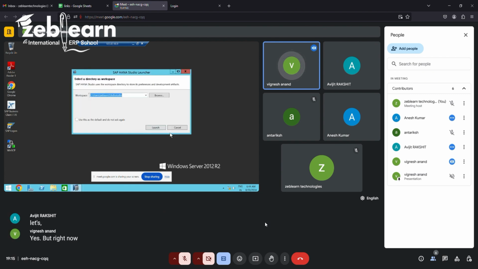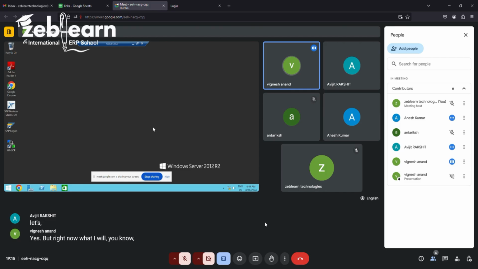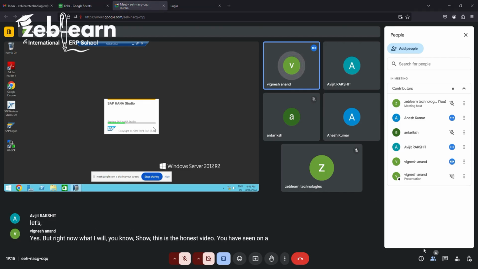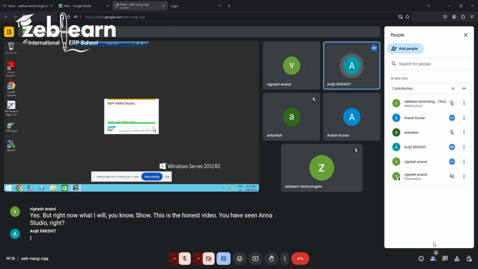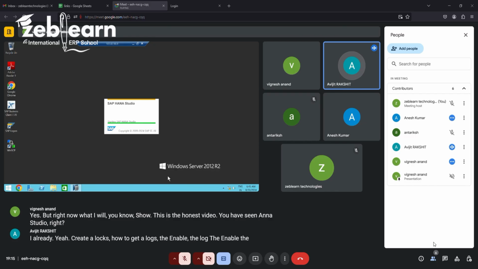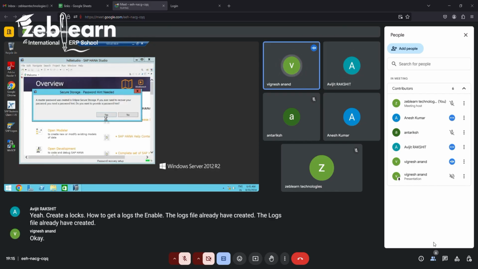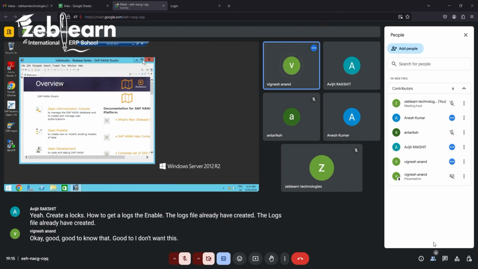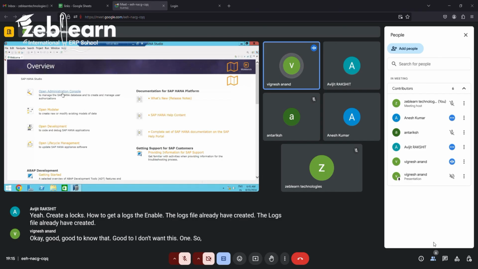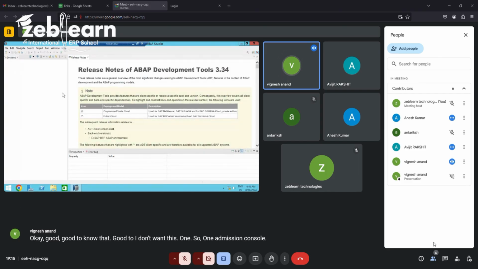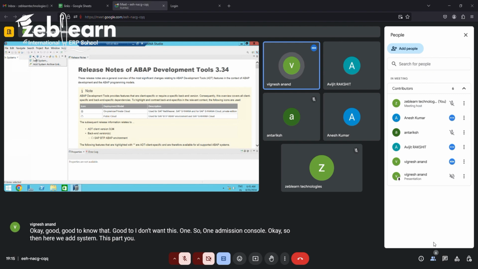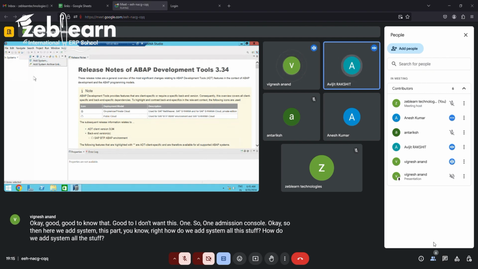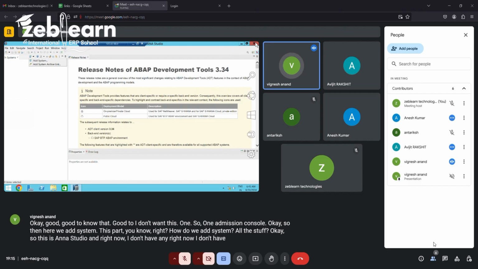But right now, what I will show is the HANA Studio. You have seen HANA Studio, right? I work on the HANA Studio. I already created logs, how to generate logs, and enabled the log files. Okay, good to know that. Open the administration console. Here we add system. This part you know, right? How do we add a system, all this stuff. Okay, so this is HANA Studio. Right now I don't have any credential with me. Maybe as part of this training, I'll get it later.